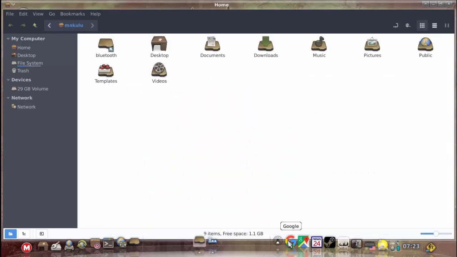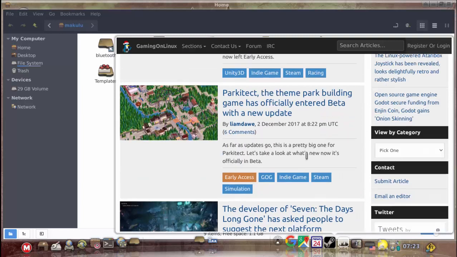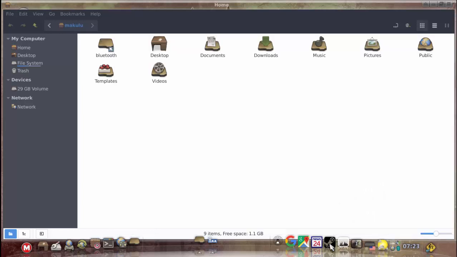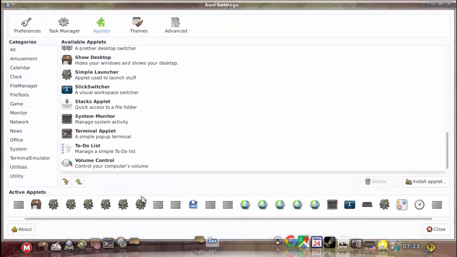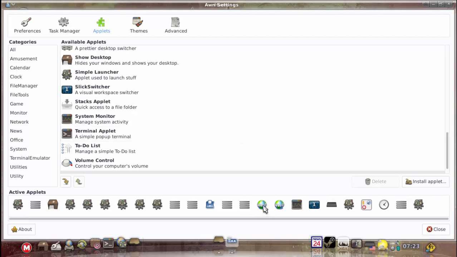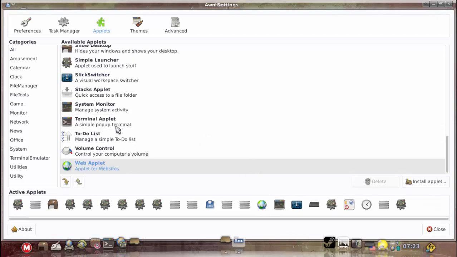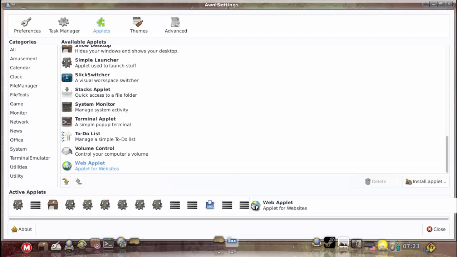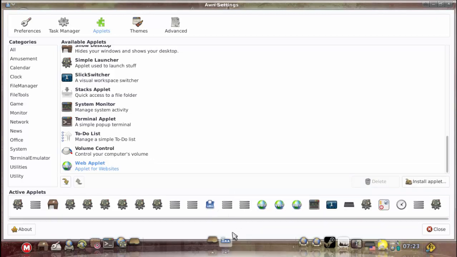Blah blah blah. You know, there's Google. There's Steam News. Blah blah blah, register, login. So yeah, these little web applets are awesome. You don't want them, just click them and just remove them. You can just remove all of them, or add more, or just, you know, go crazy. Once they're set though, they're set. The only way to change them is to remove it and add another one.